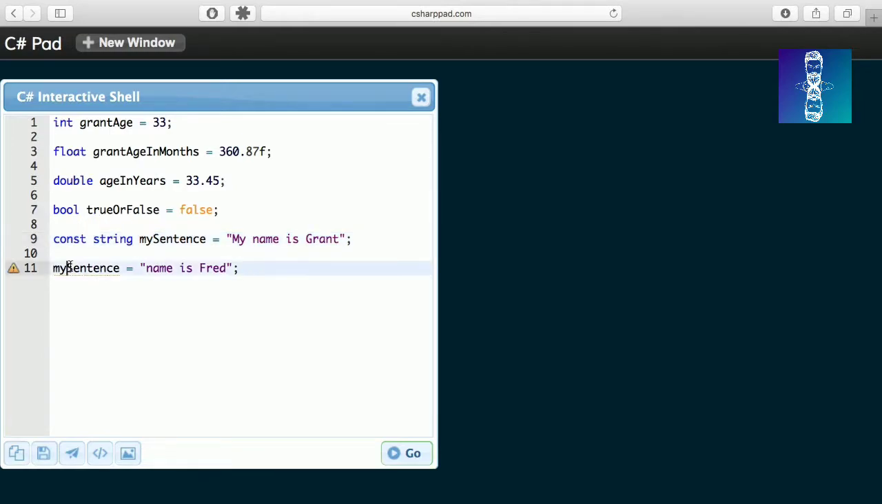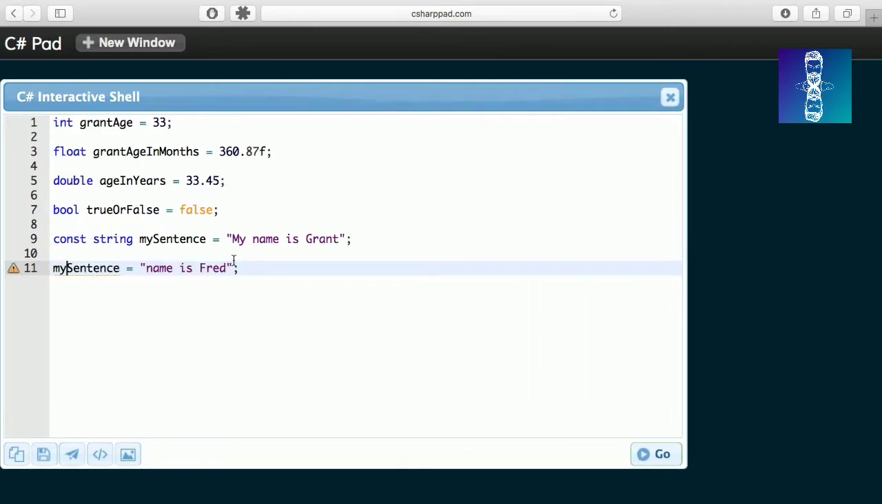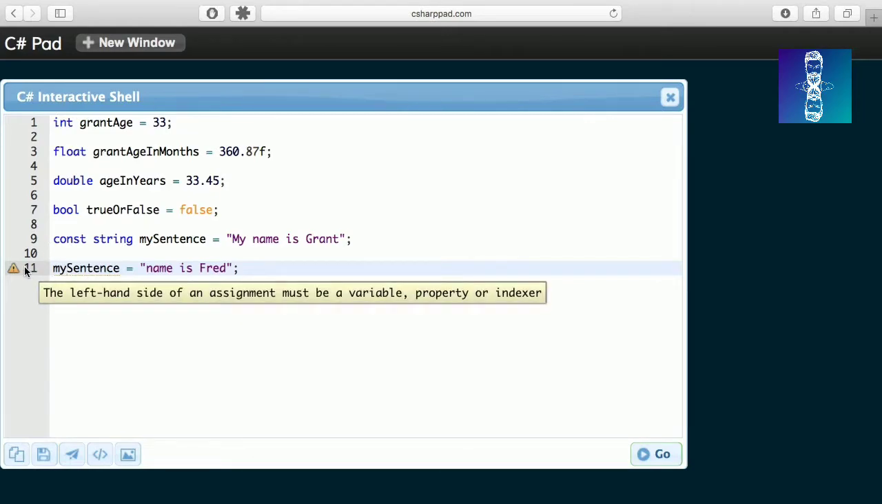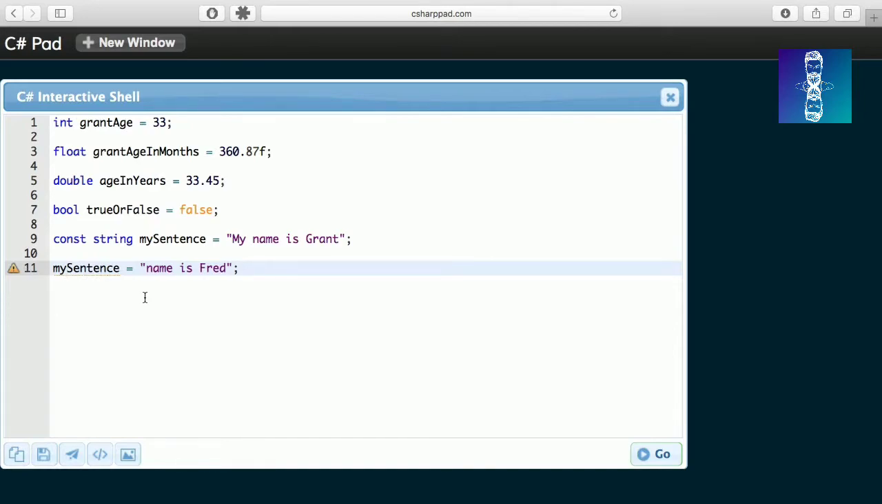That's why we're now getting our warning triangle that says the left-hand side of an assignment, and let me just expand this window, must be a variable, property, or indexer. It's basically saying, in really complicated language, that, hey dude, you defined a constant earlier and now you're trying to change it, and I can't do that. So it will give you an error. And this kind of thing ensures that other programmers don't change the strings or the variables that you want to keep constant.